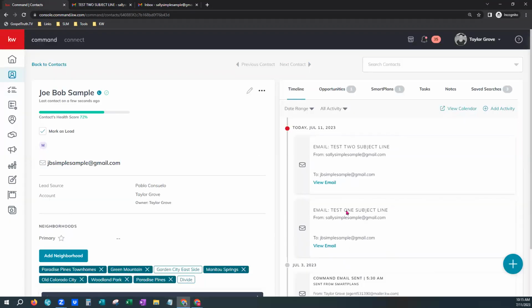So, this should help you log your emails that you are sending out to your clients and your contacts. Again, you do need to have that email address listed as their primary email address on their contact profile. That is how it will know to look for that email address in your Gmail account. And again, just to restate, this should work for kw.com emails and also gmail.com accounts.